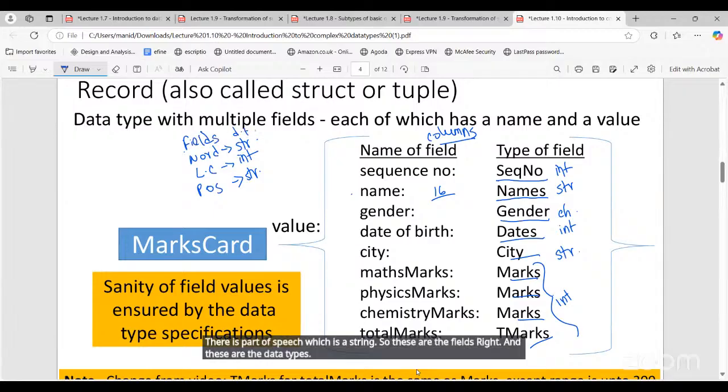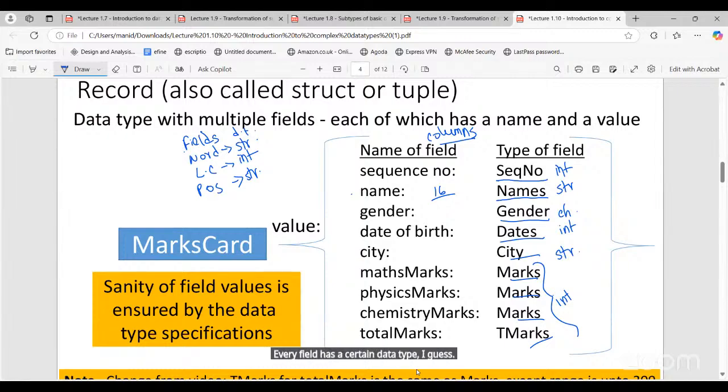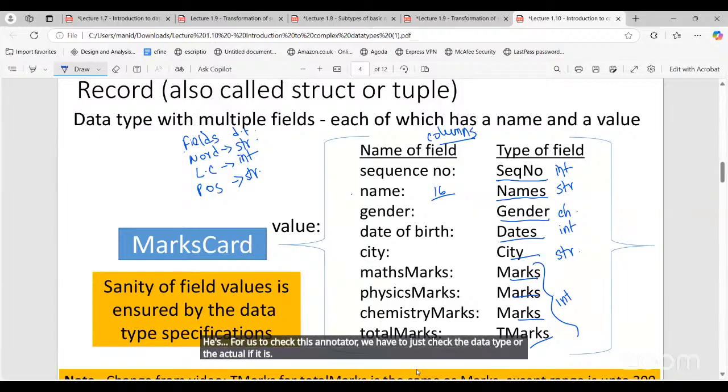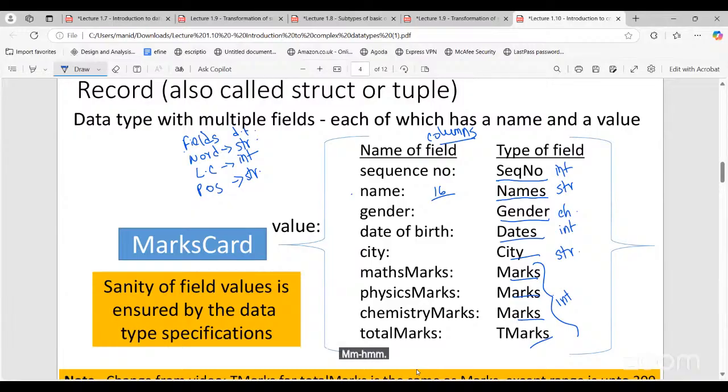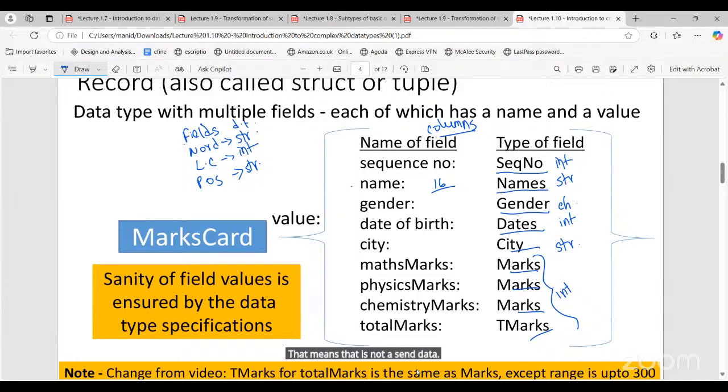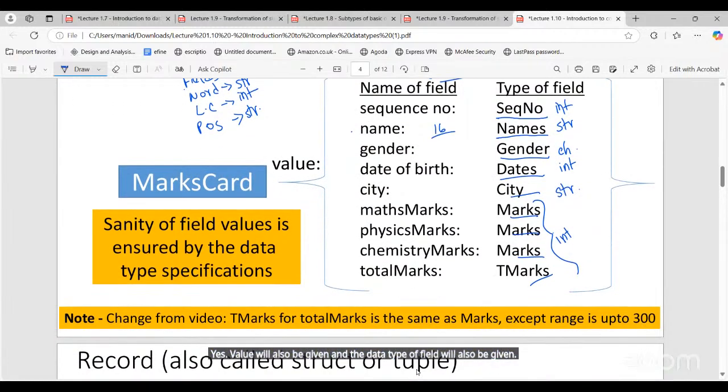Ma'am, every field has a certain data type, I guess. Right. Every field has to have a certain data type, so that the field takes data of that type. If we're asked to check the sanity, do we have to just check the data type or the actual value? Check the value in that field. If in the name field some value is stored which is an integer type of value, that means that is not sane data. Okay, so values would be given and we have to check the sanity of the data? Yes. The value will also be given and the data type of the field will also be given. And in some questions, incorrect values will be given. That also comes under sanity. You have to identify which ones are incorrect.